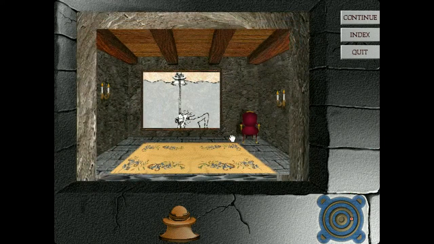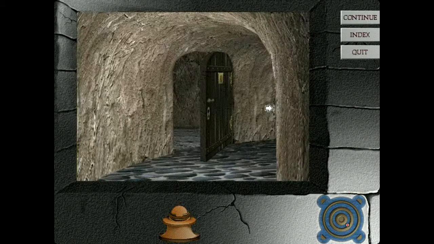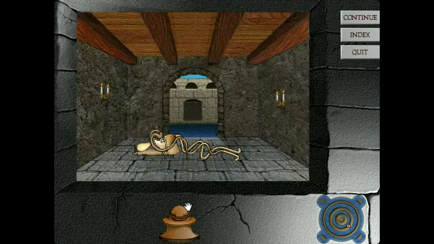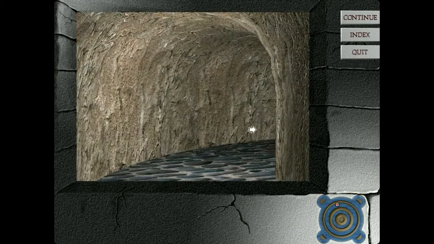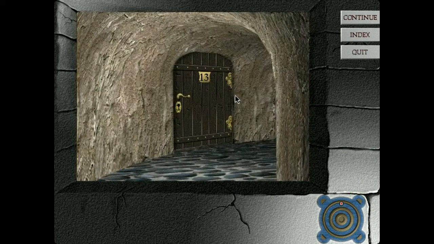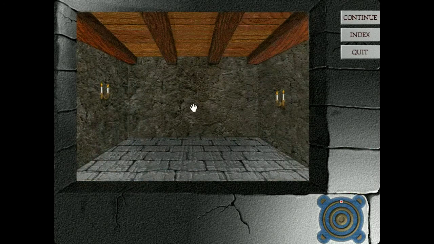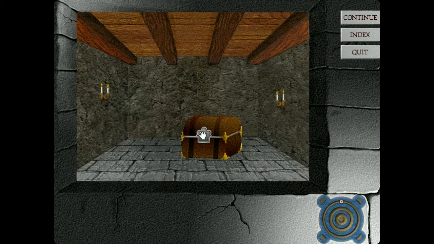Hey, I got that. Nice. Was it here? Nope. Here we go. And away we go. We're in the final area now. All right, we need to keep it up, obviously.